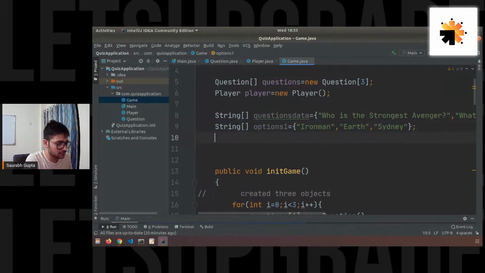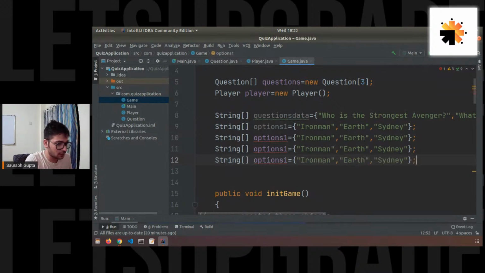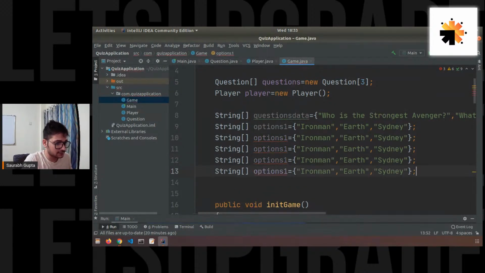So I will also have options 2, options 3, options 4, and all the correct answers, right? Please see, everyone. These are all the second options, these are all the third options, these are all the fourth options, and all the answers.